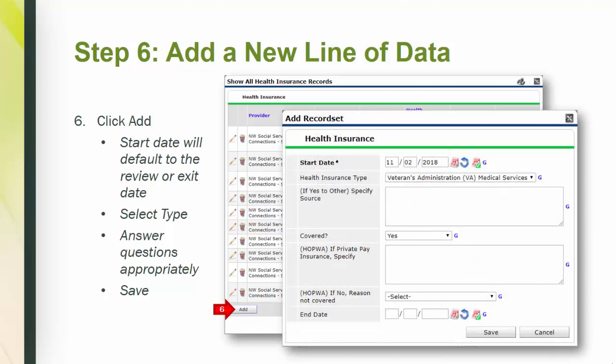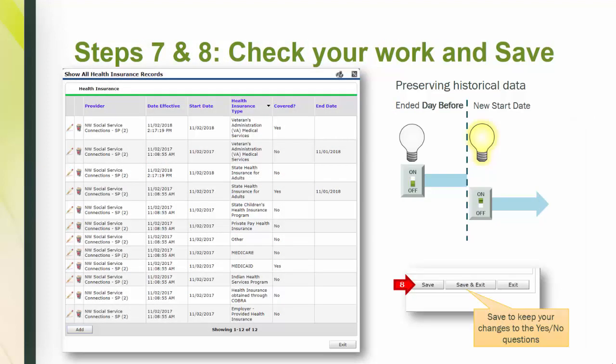In the example, we just ended the old status that said they were not receiving VA medical services, and now we are going to create a new line that says they are receiving. The start date will default to the review or exit date. Select the type to match the one we've just ended and answer the Covered question. Leave the end date blank and click Save. Follow the same steps for all applicable changes in this section. Step 7. Review the updates you've just made to make sure everything is correct.